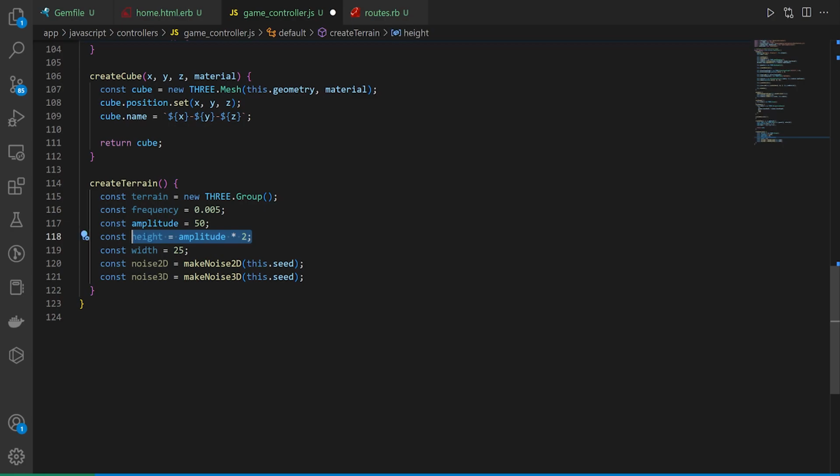We give it a frequency and an amplitude. The way you can think about it is your frequency is how frequent you want your peaks and valleys in the noise to be. As this number gets smaller, the peaks and valleys smooth out because they're further and further apart, so you just get rolling hills instead. Your amplitude is how high those hills go. The higher the number, the bigger the hill. The smaller the number, the flatter the terrain.